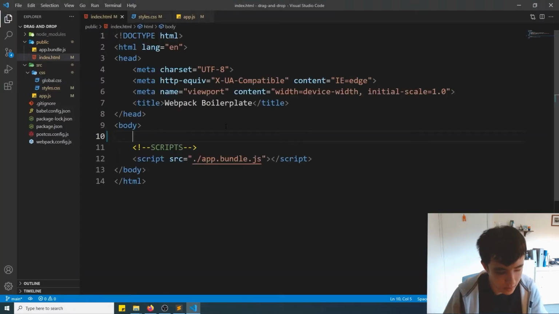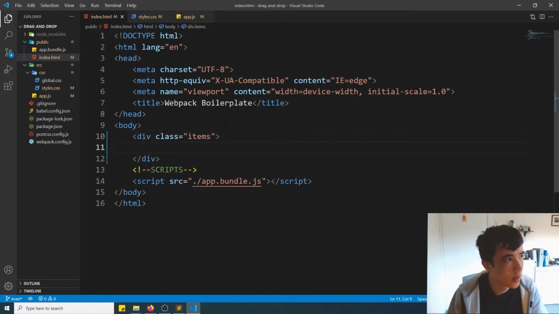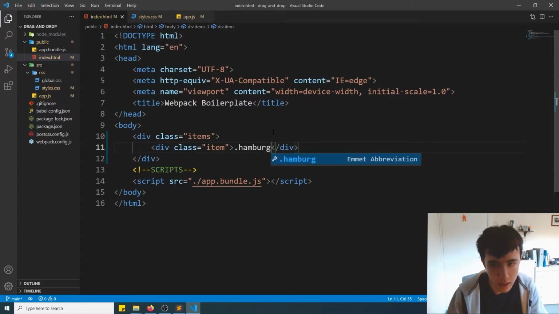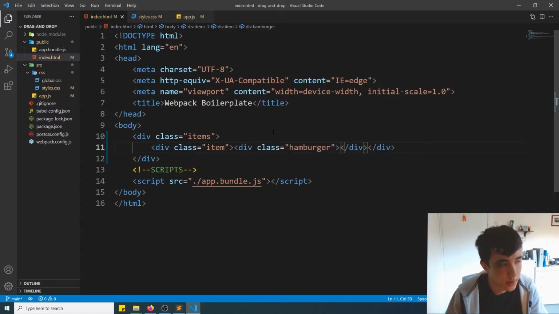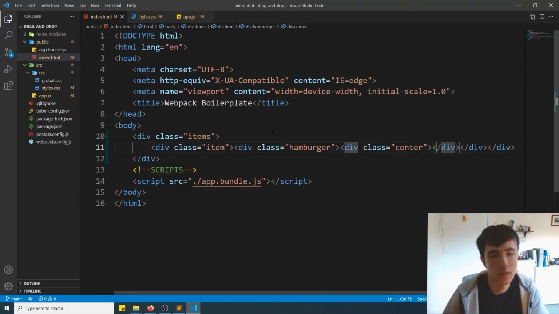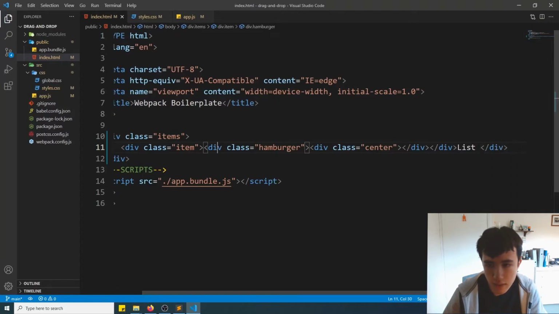And what we will do is we will create a div called items, and this will contain our item div inside here. We'll have multiple of these item divs, by the way, but inside of here we will create a hamburger div, and this is to create a hamburger menu, and we'll need one more div inside a hamburger, and we'll call it center. Because this isn't a real application, it's just a dummy application, we will just have the text for the item div, which is after the hamburger div.